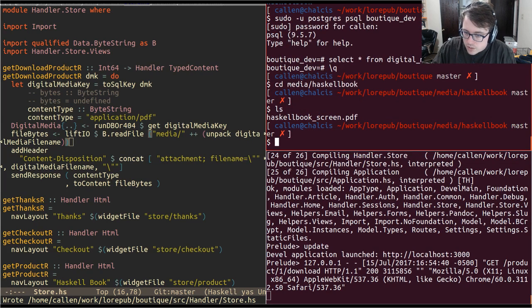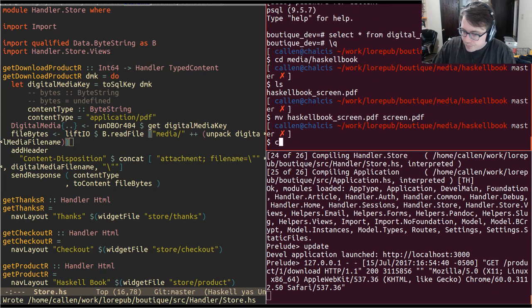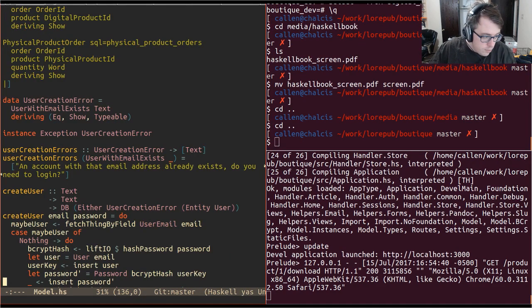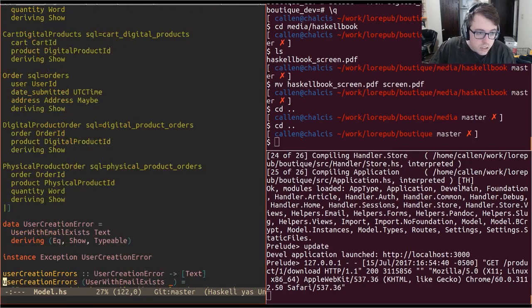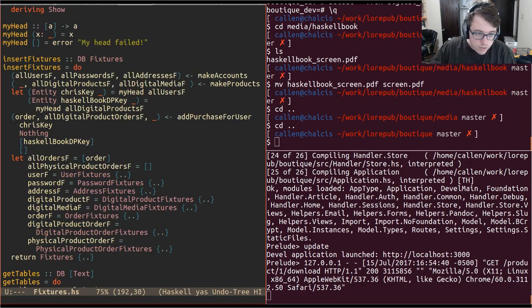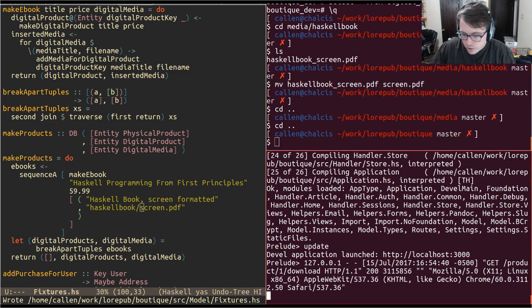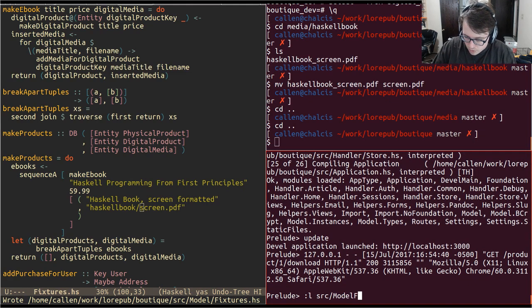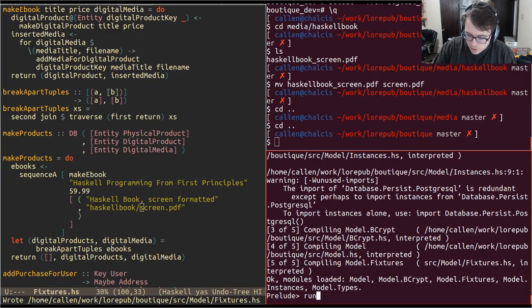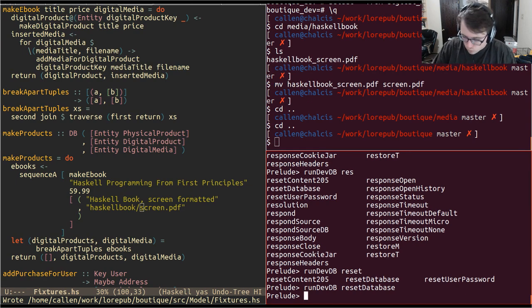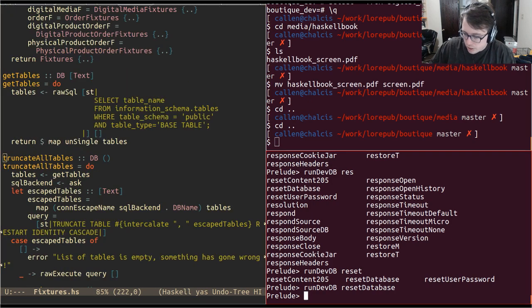So I can take this, and that removes some redundancy from the name, which is really handy. And then what I can do is bebop over and change the model. That's going to be in Fixtures. There we go. Load source model Fixtures. Run dev-db, reset database. Cool. Am I? Yeah, okay, so that's fine.